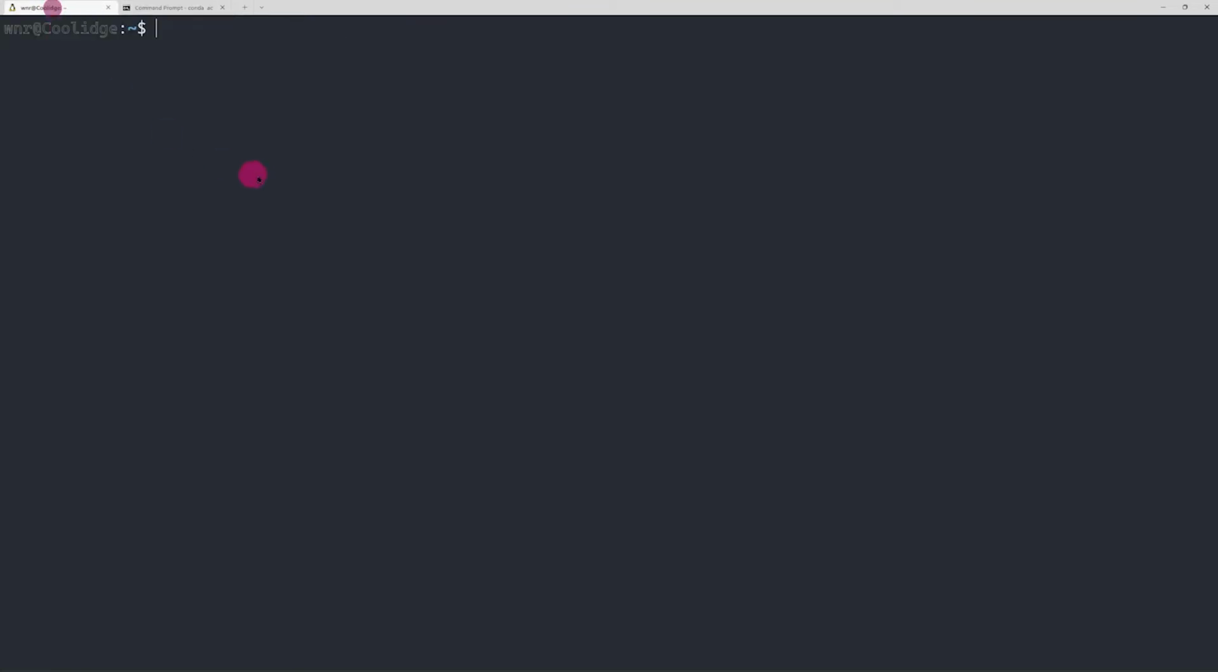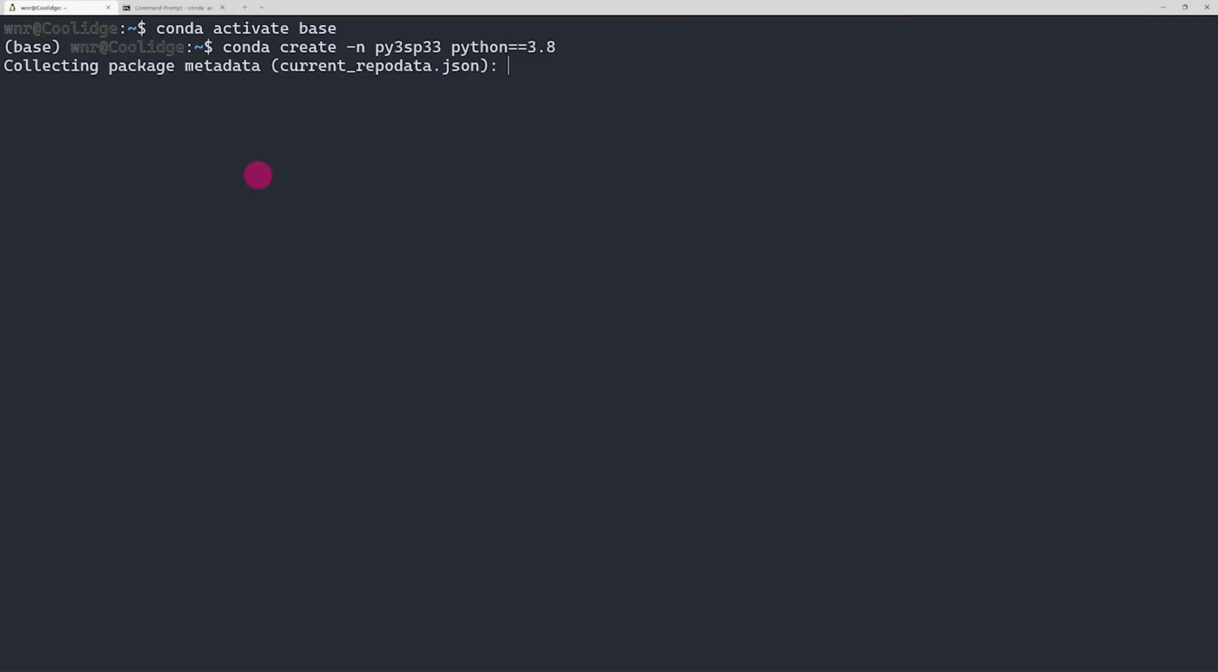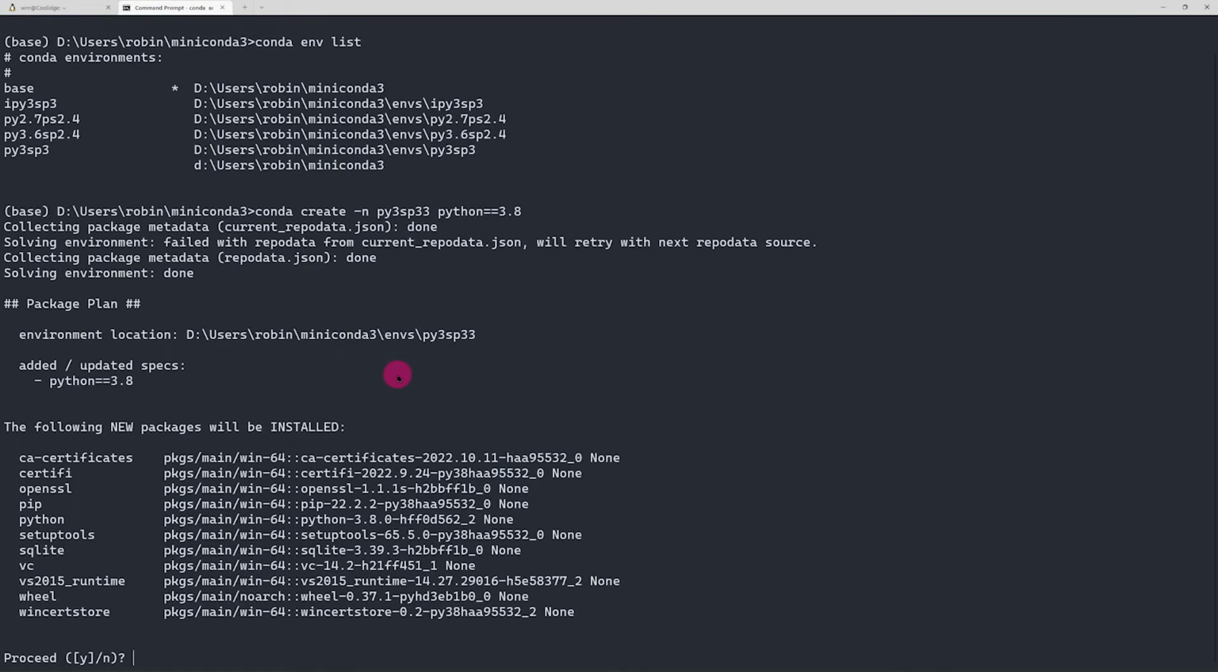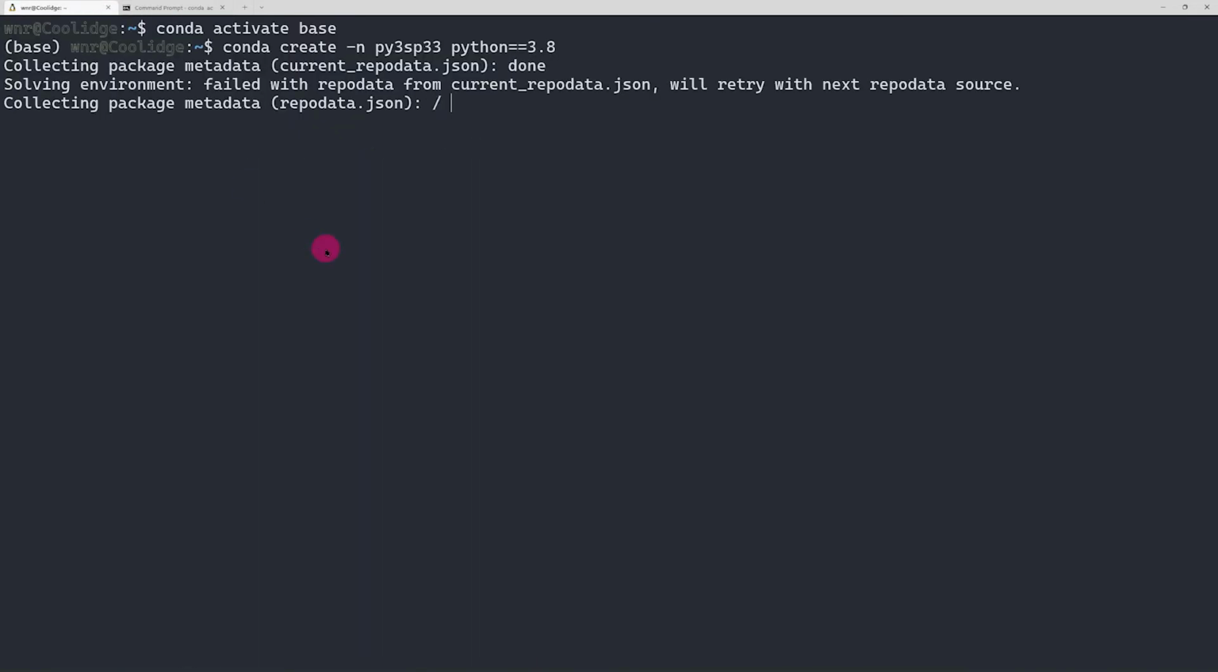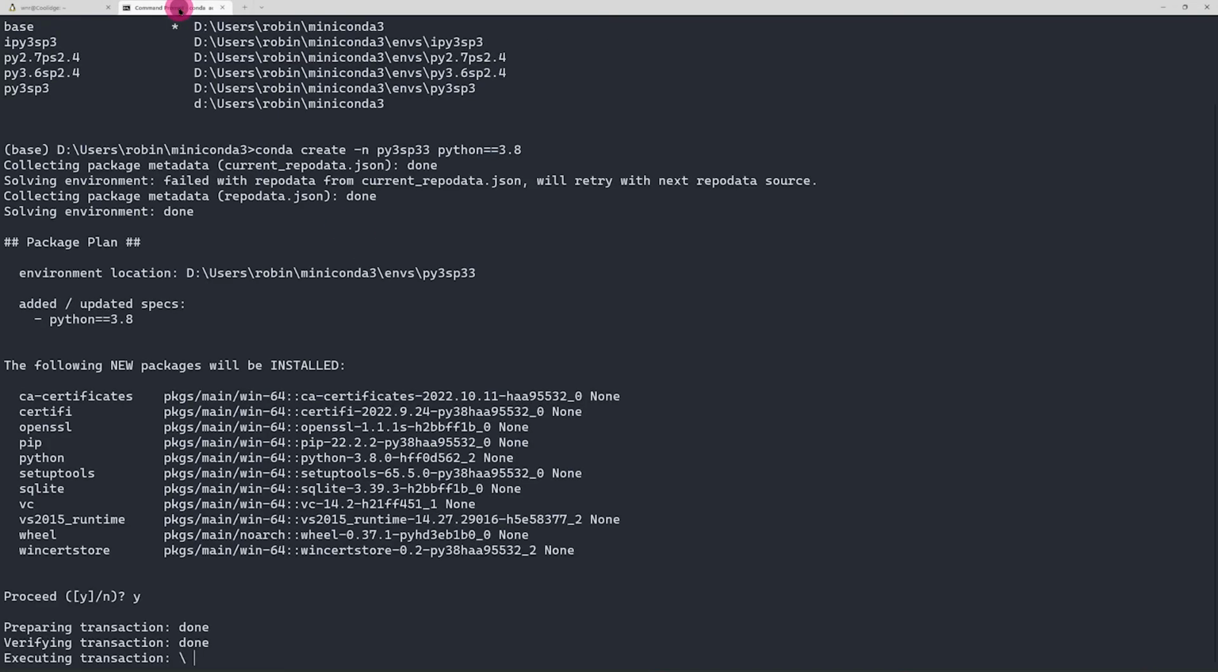While that's going, I'm going to show you the same thing here in WSL2. So I'm going to do the same thing, conda activate base, just so you can see that I've got that. And then conda create environment. It's going to be Python 3, Spark 3.3, python equals 3.8. So this one here, now you're looking at Windows. I'm saying yes, do it. The WSL2 is taking a little bit.